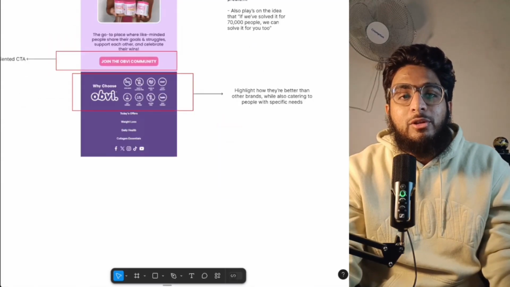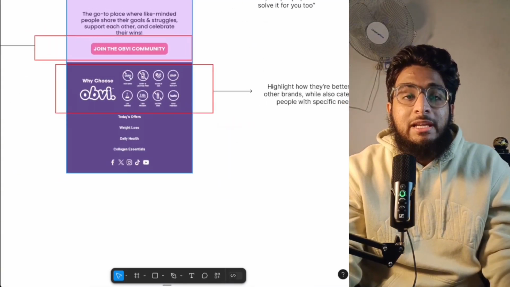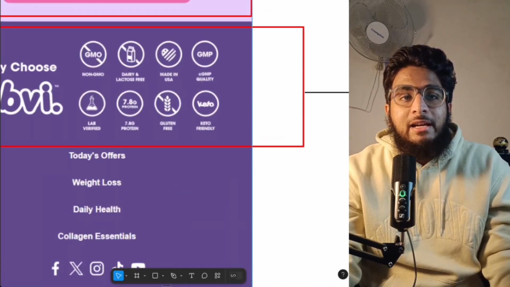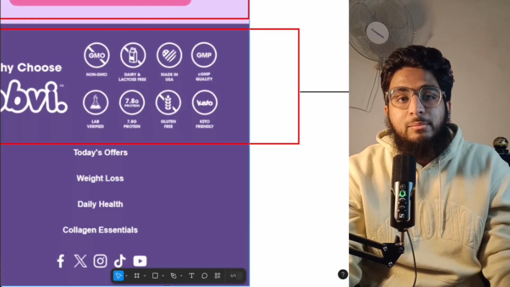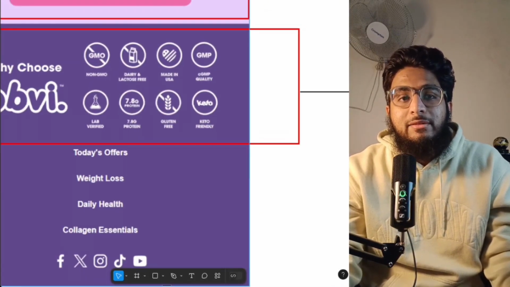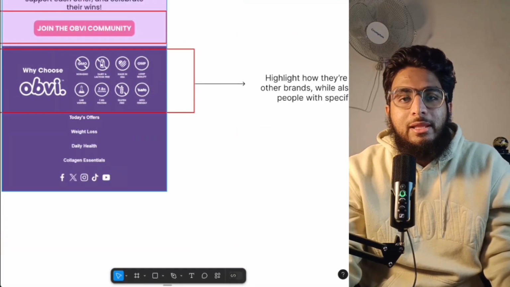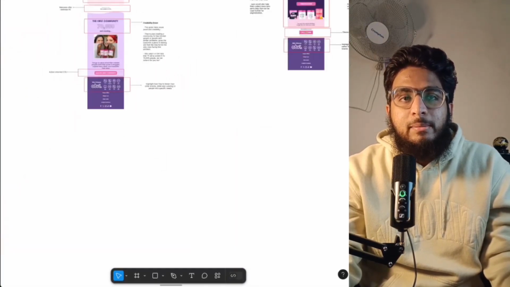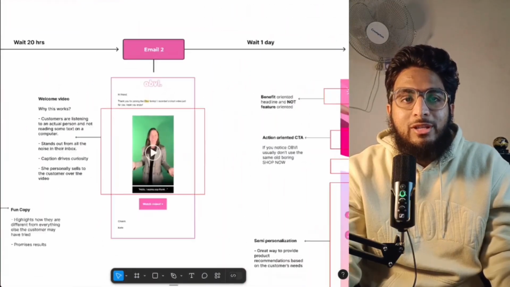And they end their footer section with a why choose Obvi. It also has a few things that address people with certain problems like non-GMO, dairy-free and lactose-free, made in USA, all that. This is a really good section as well. And then let's move on to their second email.